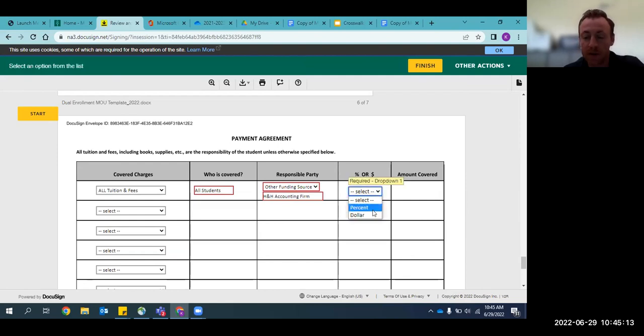You want to do a percent or dollar amount? I know the Bursar folks are used to all kinds of different combinations. Some scholarships are going to cover half. Some are just $200, whatever it might be. So in this case, we're going to go by percent and we'll click 100% covered.